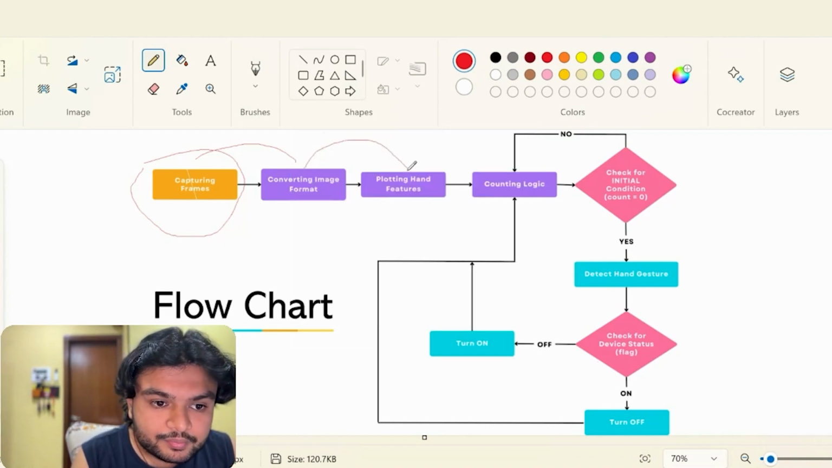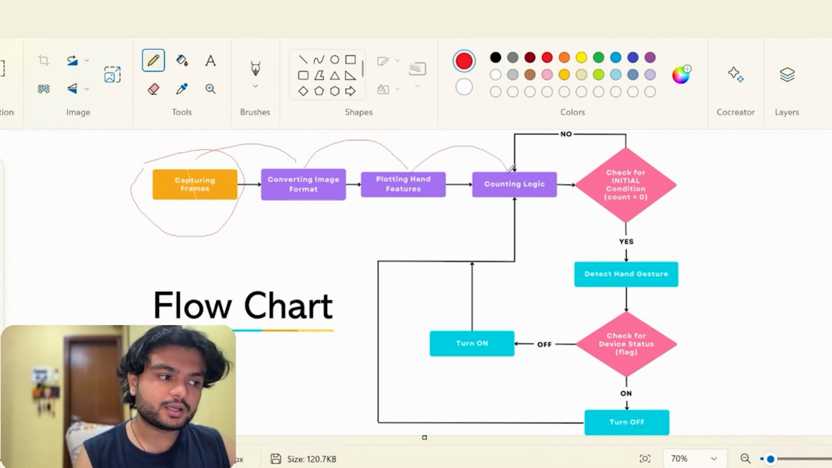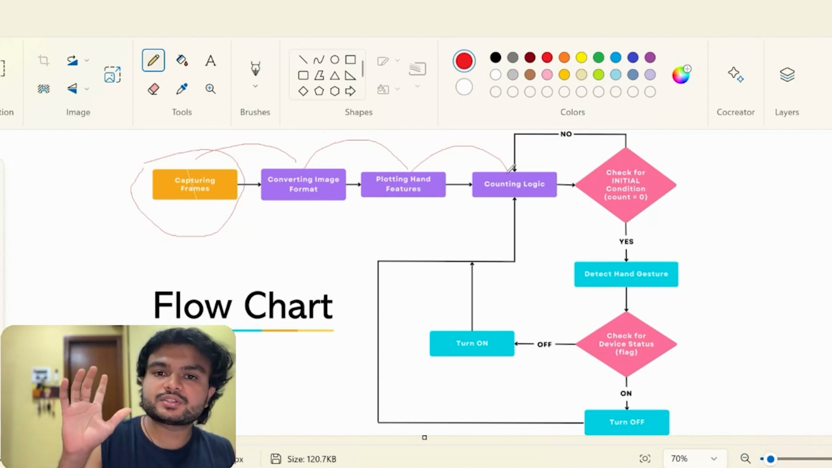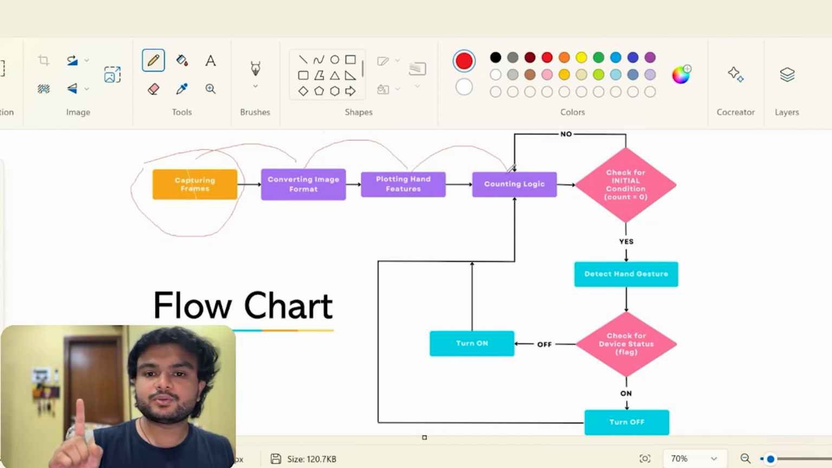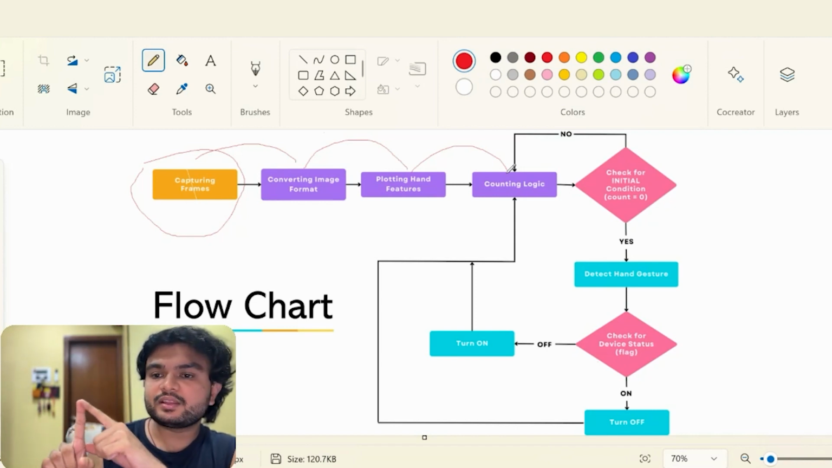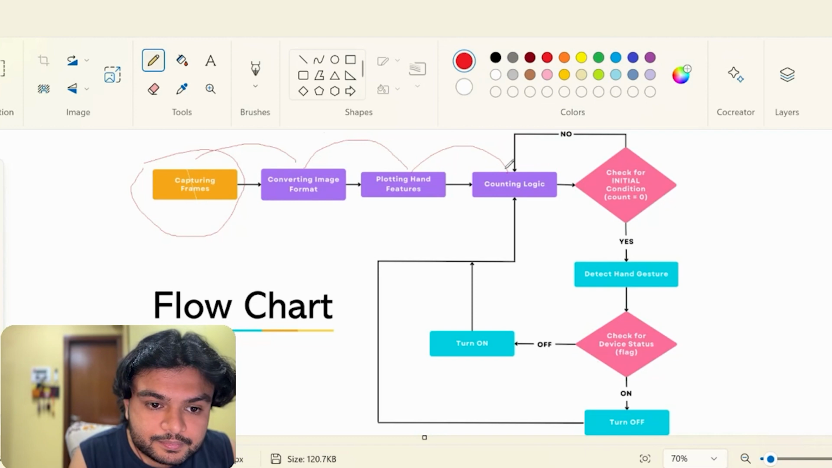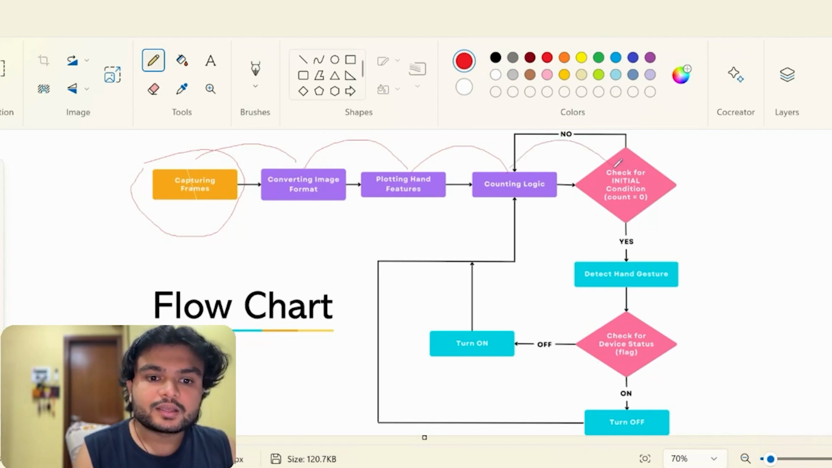Moving on from step 3 to step 4, here we use the counting logic. So what is the counting logic? MediaPipe needs to recognize which gesture is currently being done by the user. So it uses the distance between the points to calculate the appropriate gesture being done by the user. So moving on from step 4 to step 5, this is a very crucial part of the product itself.